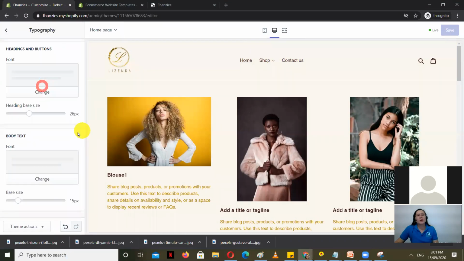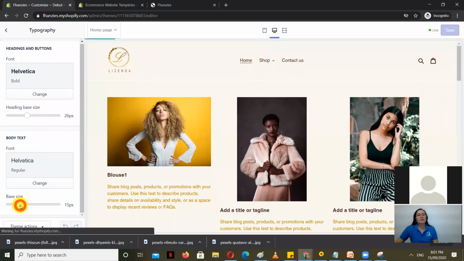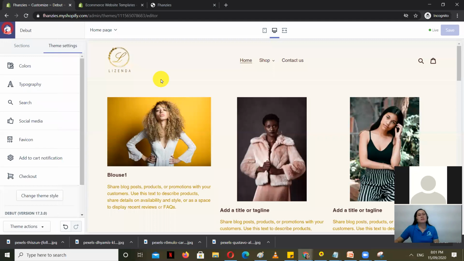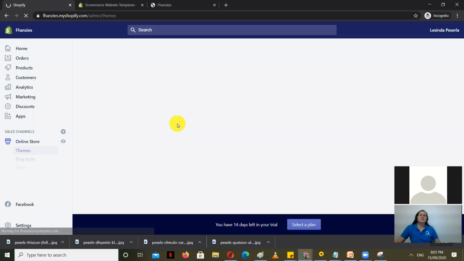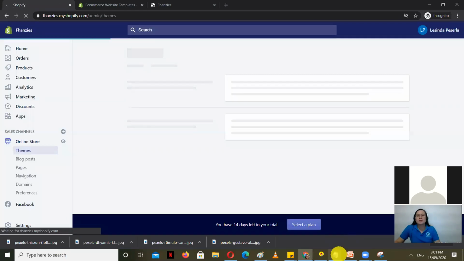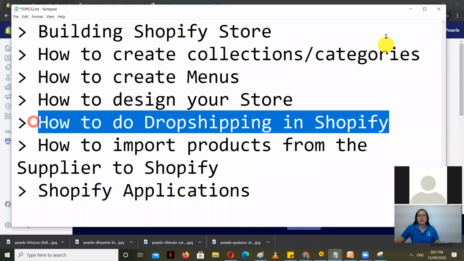And typography. So, sa typography, ito yung sa font niya. So, depende sa inyo kung ano yung size ng mga body text. Yan. Go back. Let's go back to the dashboard. Okay. So, okay, so let's do the dropshipping.